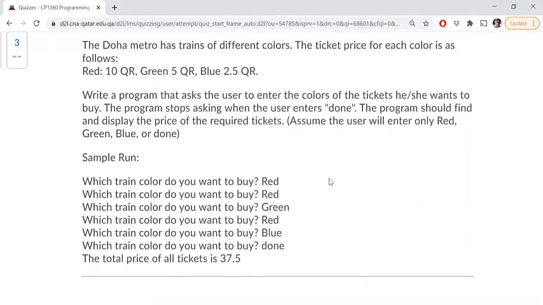Again, ask yourself, what do I want to keep track of? The total price of all tickets. Okay, what is the prices of the tickets? If you enter red, it means the price should be added to be 10. You add 10 to your total price. If you enter green, you should add 5. If you enter blue, you should add 2.5. So look at this. This is simple run.